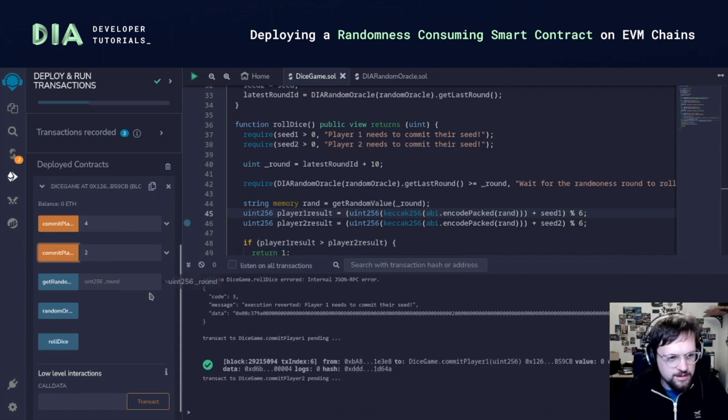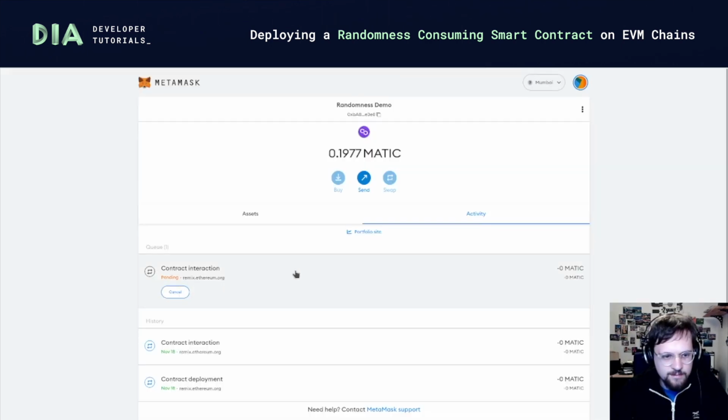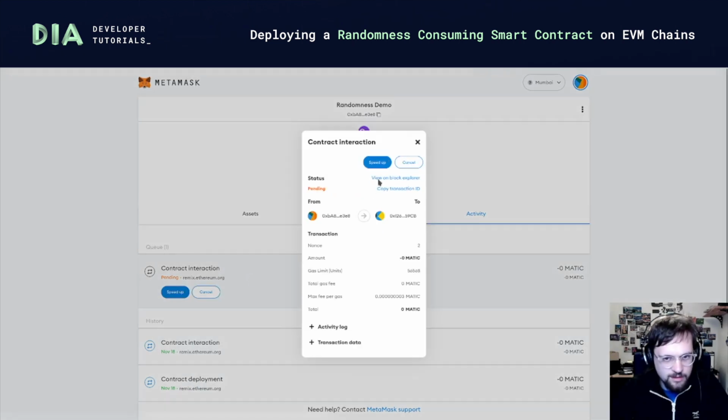So player 2 commits. Again, it's a transaction that needs to be executed, and as soon as we have that, we can check out MetaMask again. We see here, this is the deployment. This is the first player committing. This is now the second player committing.